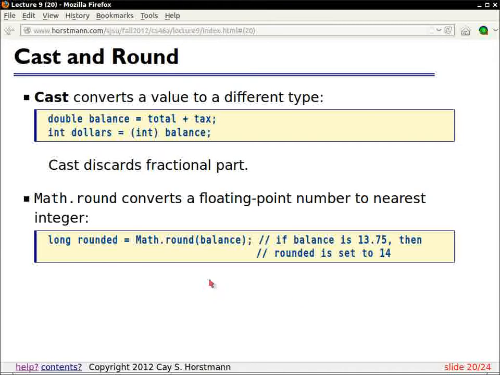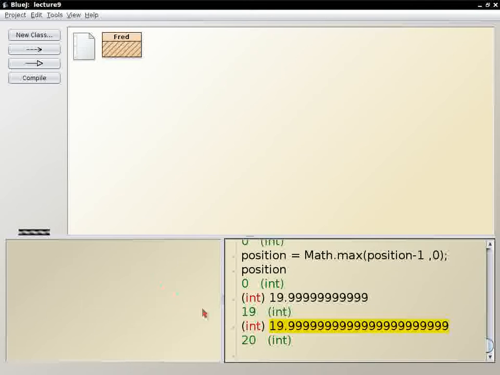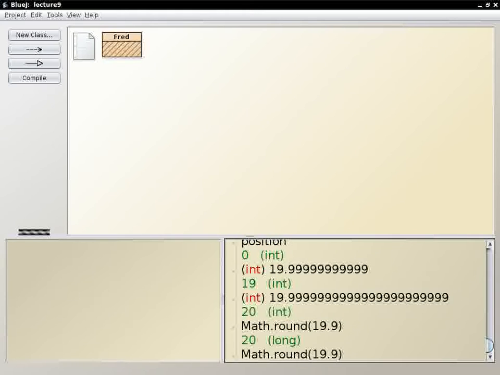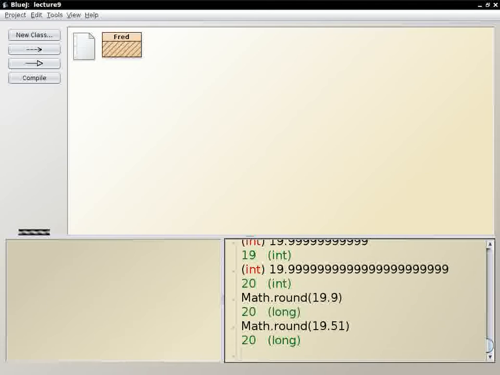The more useful operation is round. So if I compute math.round of 19.9, that gives 20. Or even 19.51, that gives 20. It rounds to the nearest integer, and that's usually what you want. Unfortunately, just to inflict some pain, the result is a long.